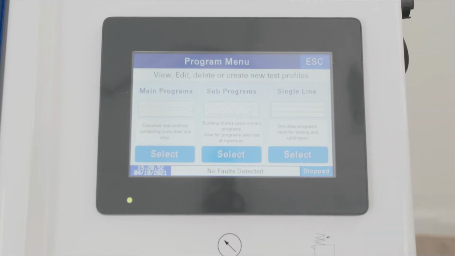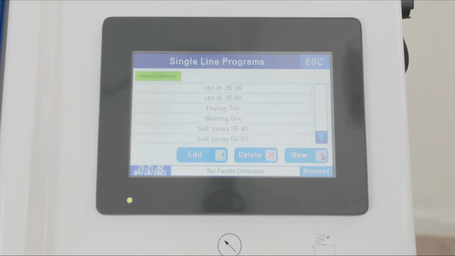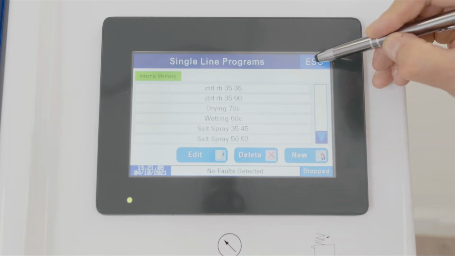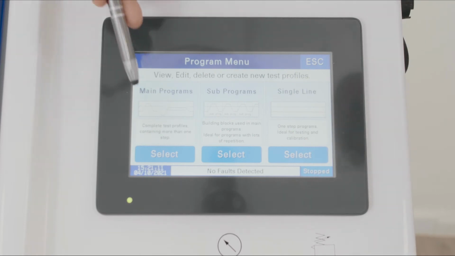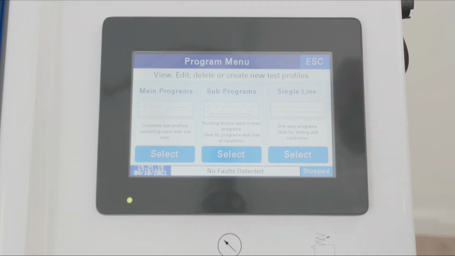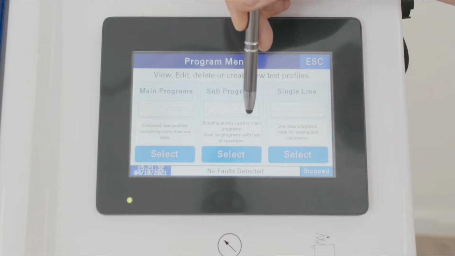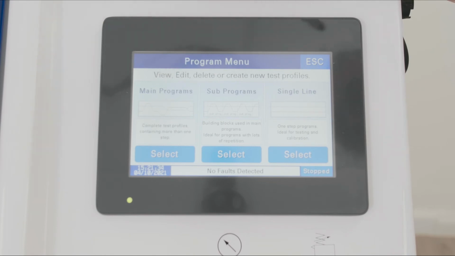We have three types of program: single, sub and main programs. A single line program is used when you want to create one set of conditions only. A main program is used when you want to create a cycle or changes in conditions within a program. Subprograms are repetitive cycles that are used only within main programs.